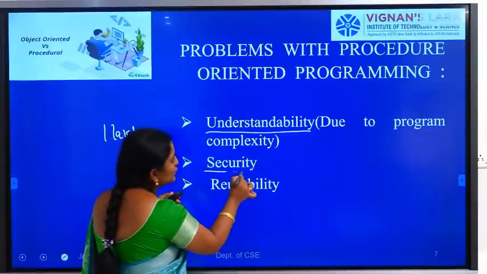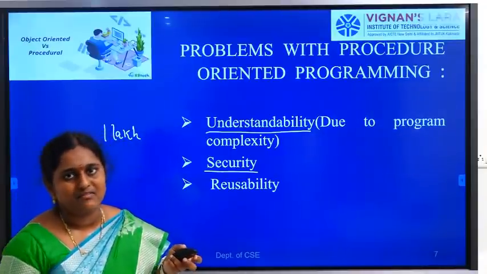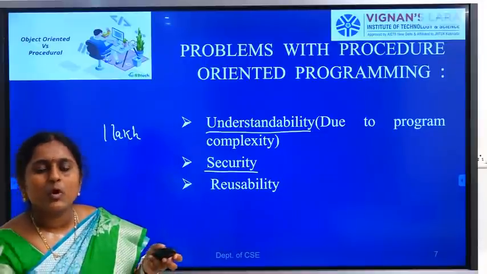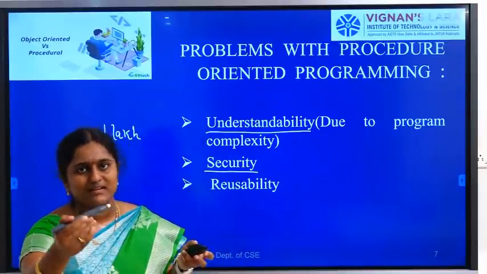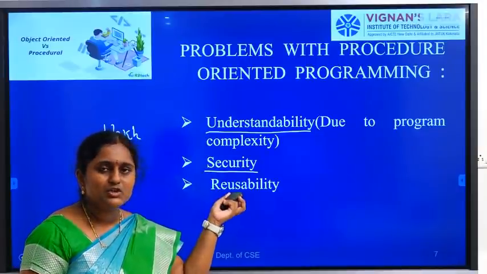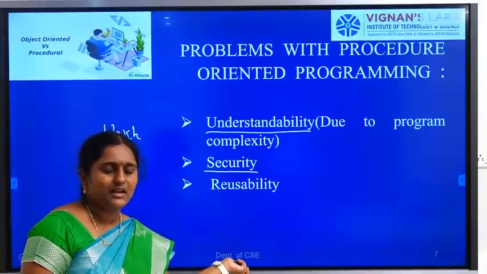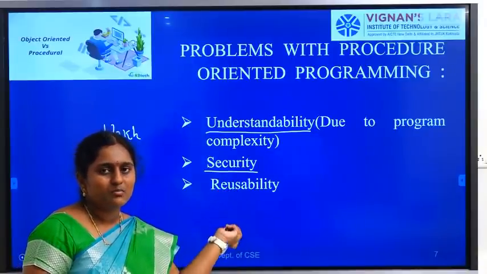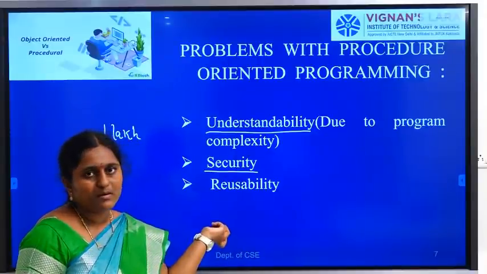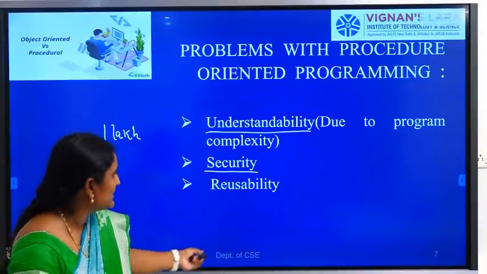Next one is security. Security is a drawback of procedure oriented programming language. In the previous slide, I already explained. Global variables may change from one function to another function. So in this previous program, a and b are global variables. In the initializing stage, it displays the value 10. Afterwards we modify the a value, a equal to a plus 1. So what is the output of that program? a is 11. So global data can easily change from one function to another function.